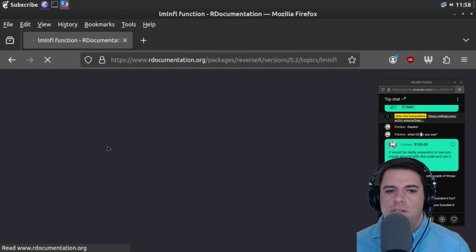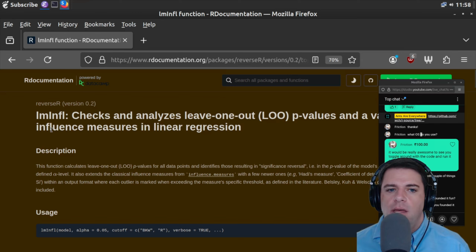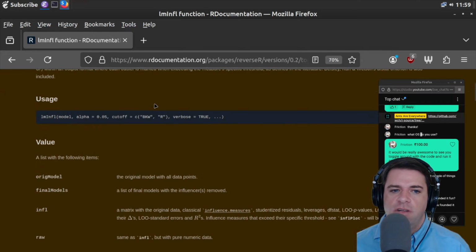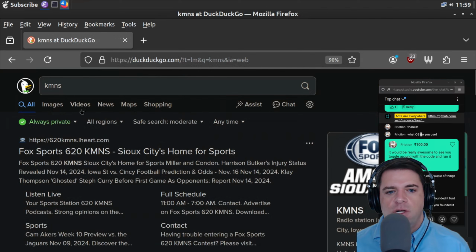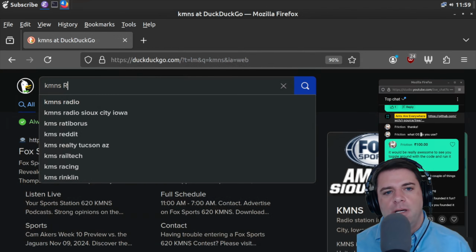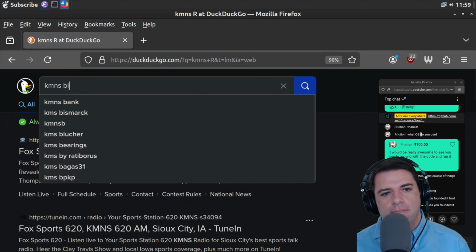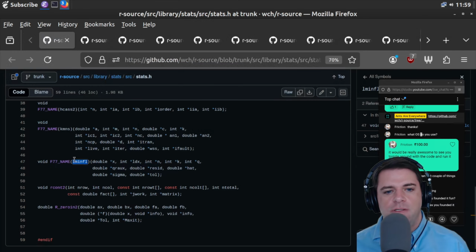The first result is the R function lm.influence, which checks and analyzes leave-one-out p-values and a variety of influence measures in linear regression. Okay, so this is some function used in linear regression. And what about this KMNS function? What about BLAS? K-means? It's probably K-means.